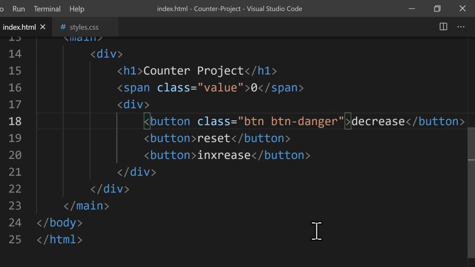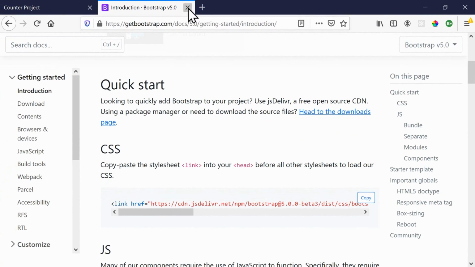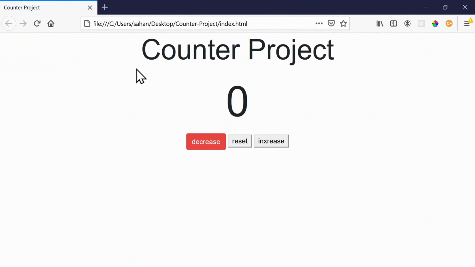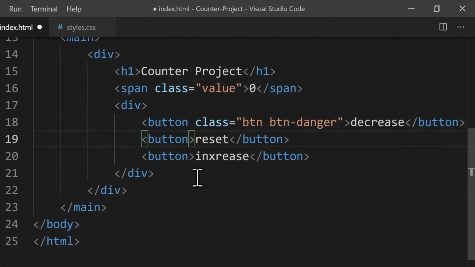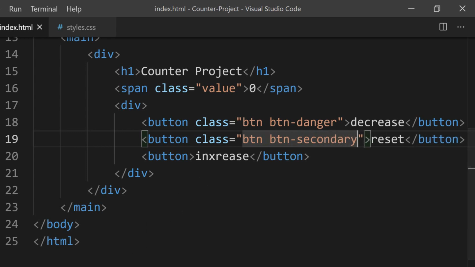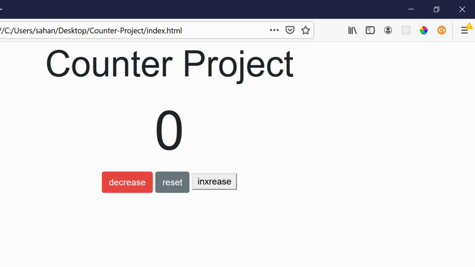We save the file, we check the browser, we close this tab, we refresh this page. As you can see, now we have a beautiful button with red color. We want this reset button to be gray, so we add a btn secondary class. So let's go back to the VScode. Here in the reset button, we add a class. We call it btn secondary. We save the file, we check the browser. As we refresh the page, you can see now we have a beautiful button here as well.